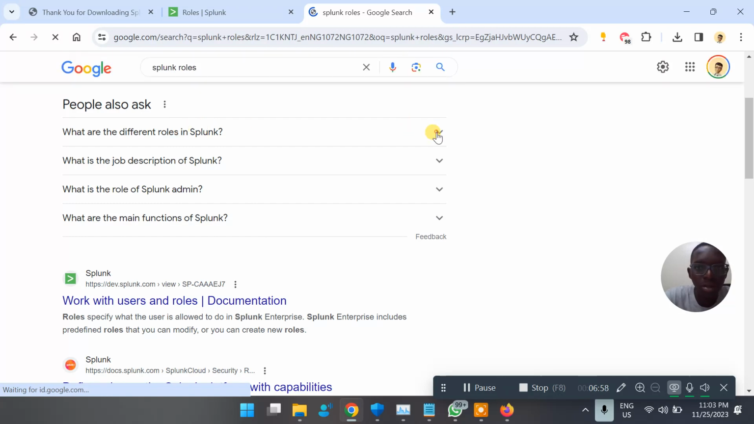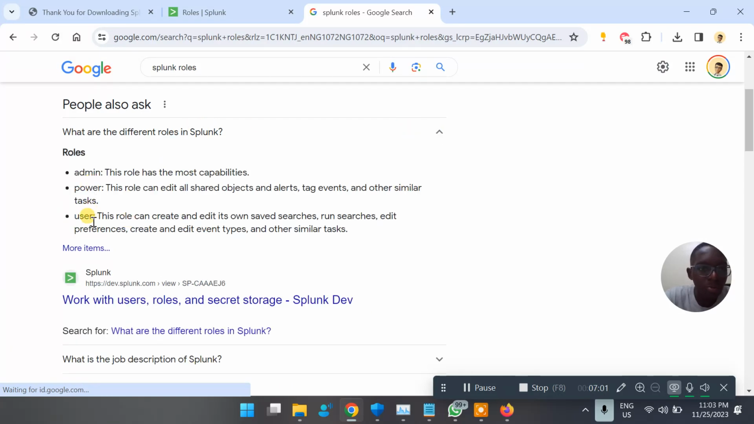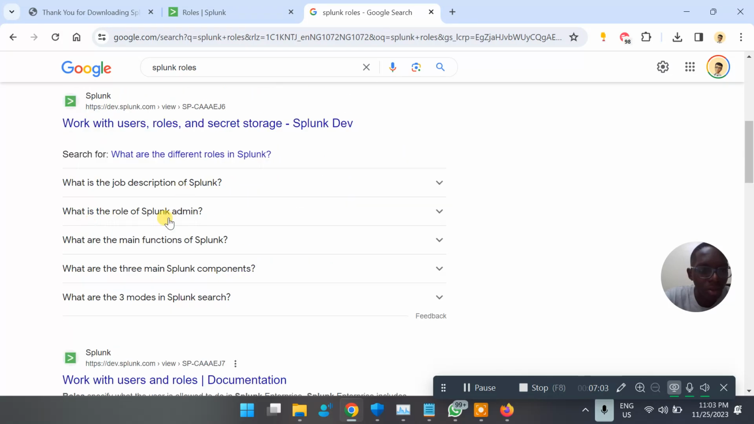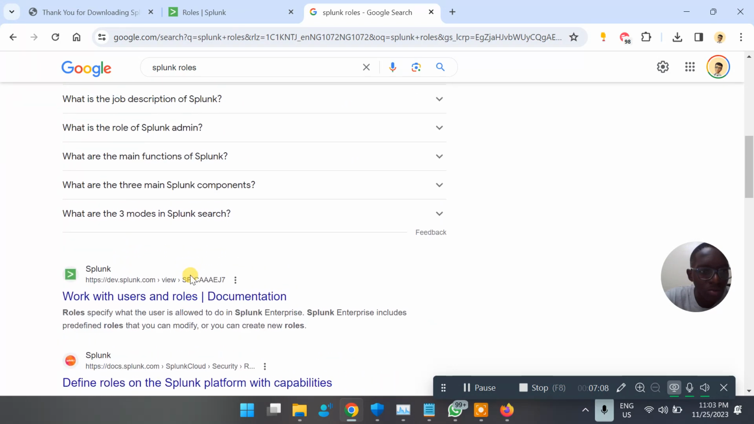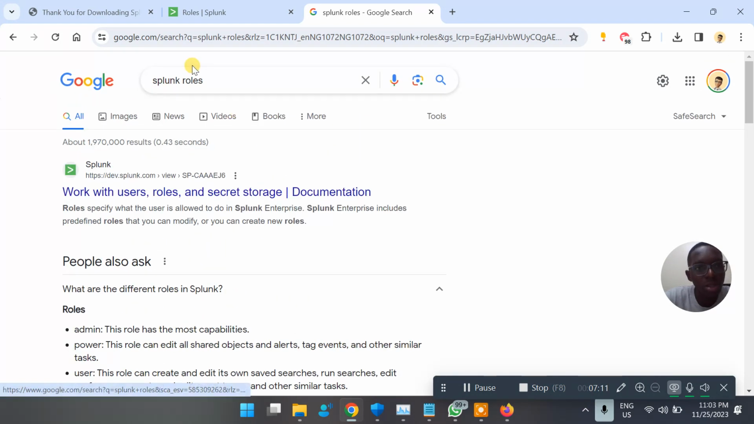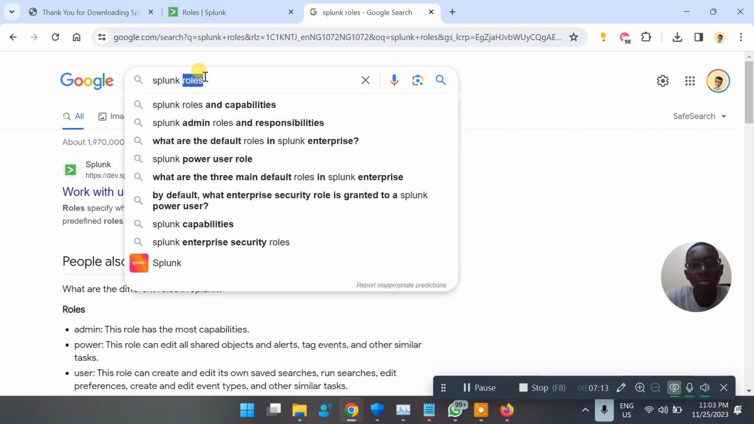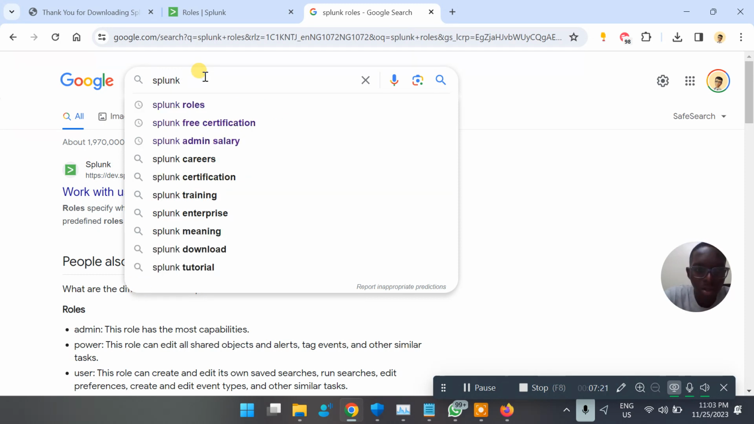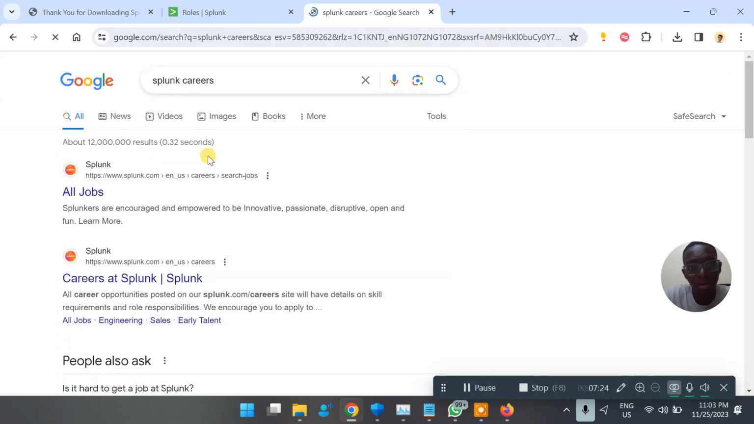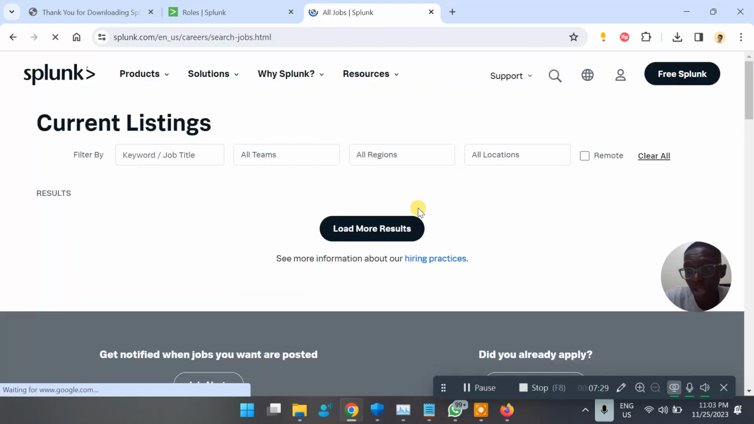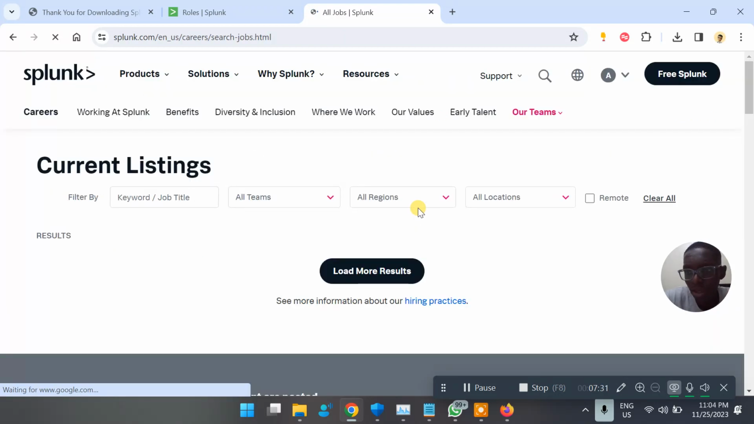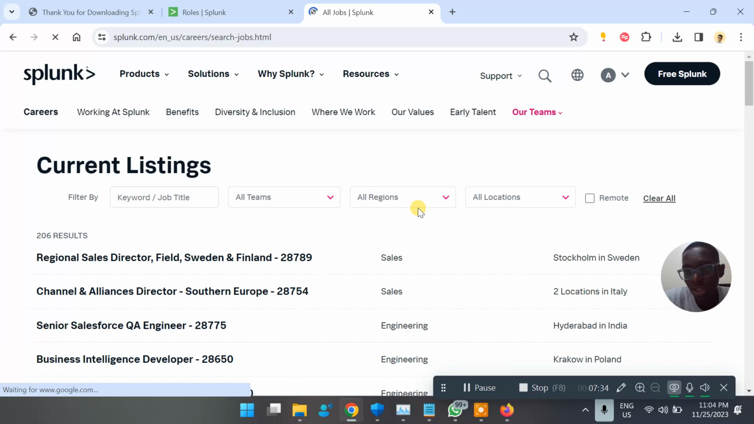Different roles in Splunk. We have the admin, we have the power, we have the user. I'm looking for, okay, what was that in Splunk? There should be a name for it. We have the power user, we have different kinds of Splunk careers. Let's see if careers work. Jobs in Splunk. I just want to take you through this so you can see what it looks like when you're looking at Splunk.